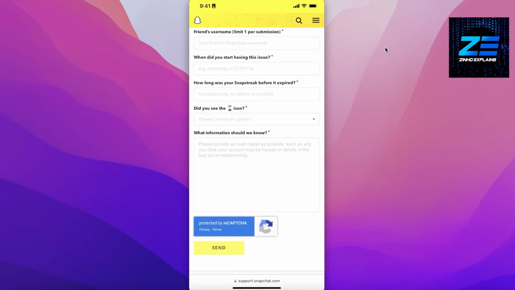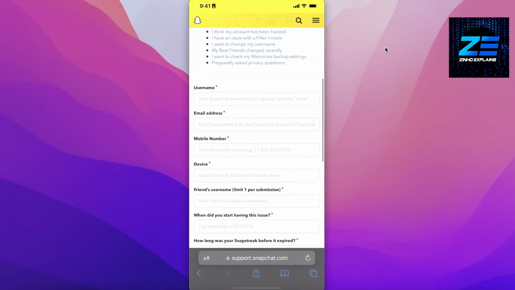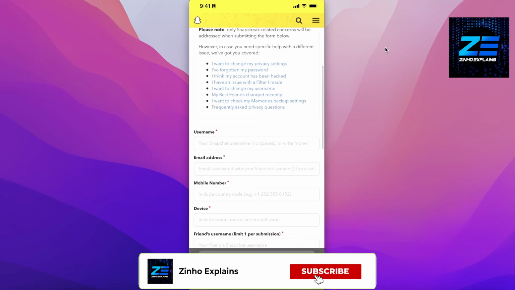Within 48 hours, your Snap Streak gets recovered, and you also just have to tell them whether or not you saw the timeout icon or not. And just like that, you can get your Snap Streak recovered on Snapchat.